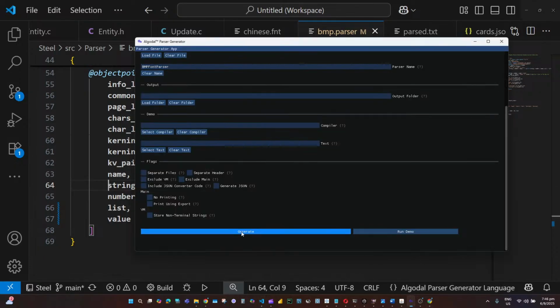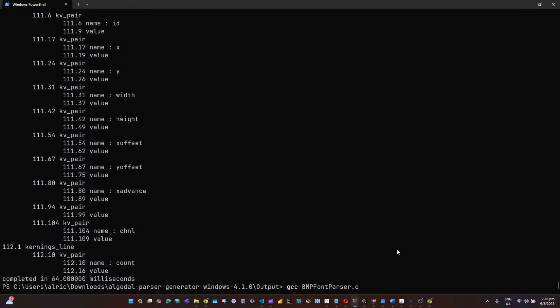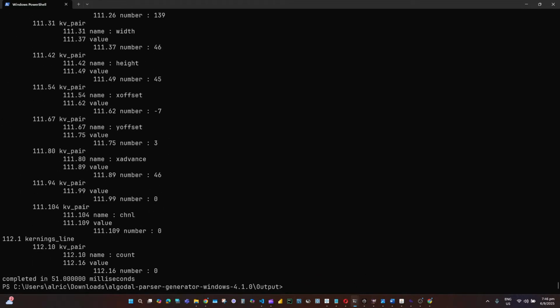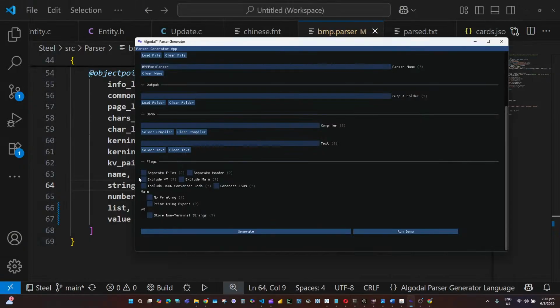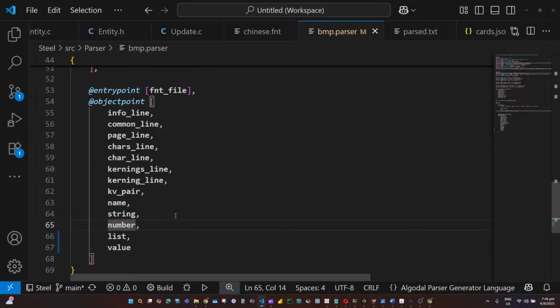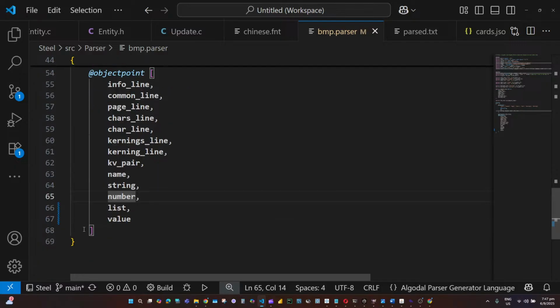So generate again, compile and run, and as you can see, you have value and then you have this as a child. So by controlling what you include or what you exclude, it controls the output.